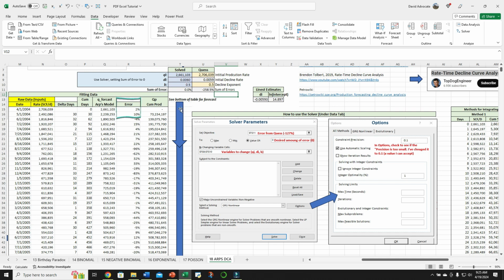And then I modeled the error, which is just the percent difference between the observed and the modeled rate. And when I sum that up, I get something around 258%. And over to the left, I've used the solver to solve this to get a 0. So let me demonstrate how the solver is used.